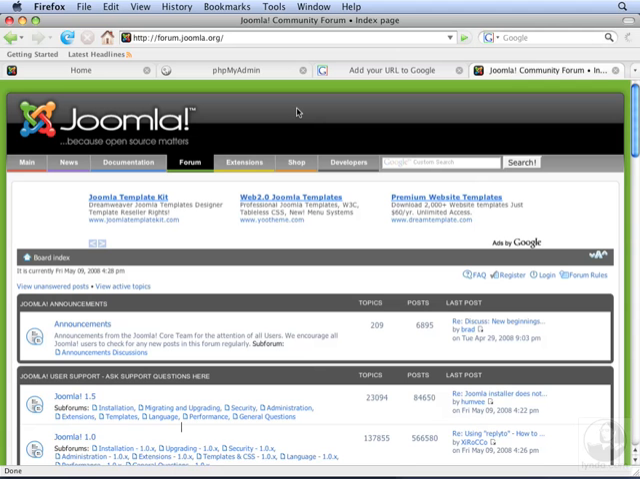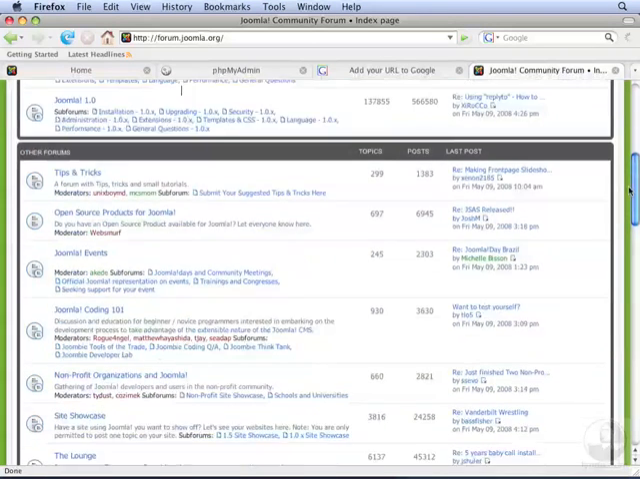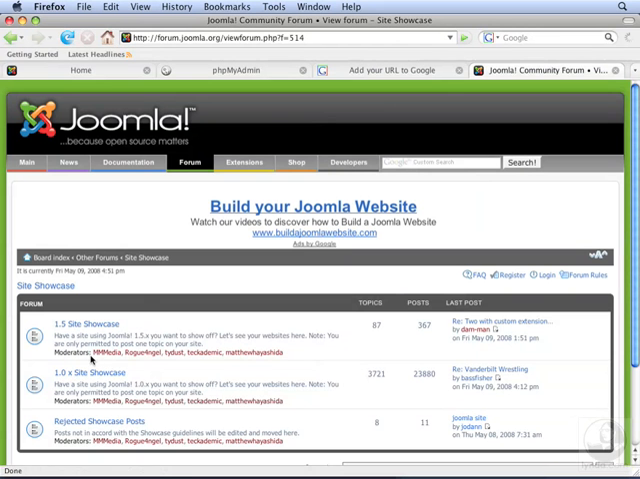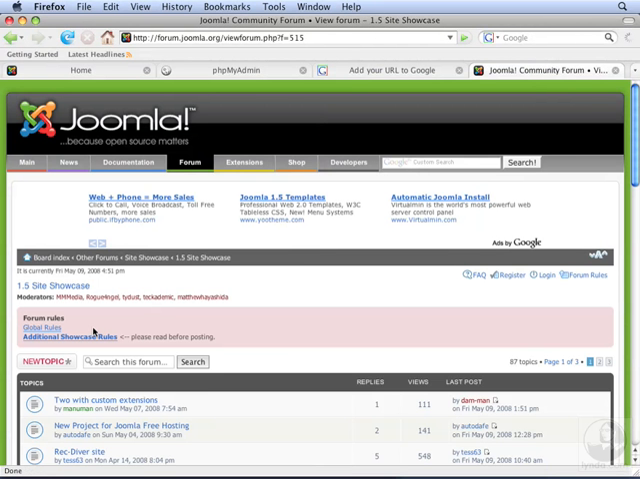The Joomla Forum has a board you can use for showcasing your website. Scroll down. Click on Site Showcase, and then choose 1.5 Site Showcase. We're using Joomla 1.5. On this board, you can post a thread with a link to your website. Other users from the Joomla community will look at your website and give you feedback. They may suggest some extensions for you to install as well.